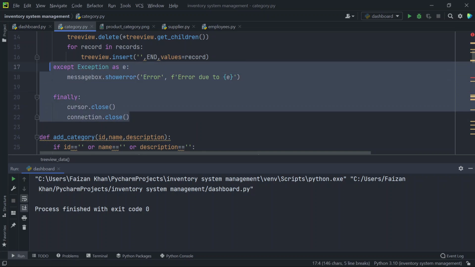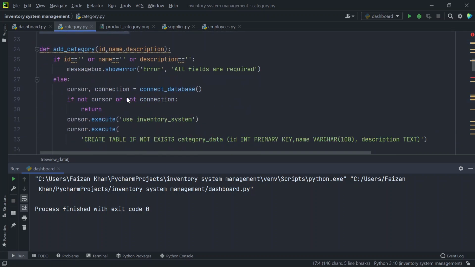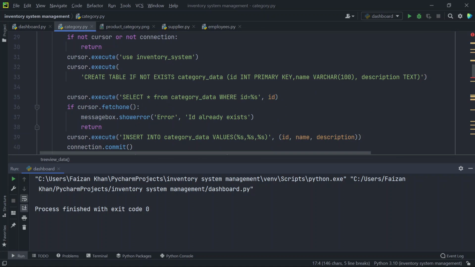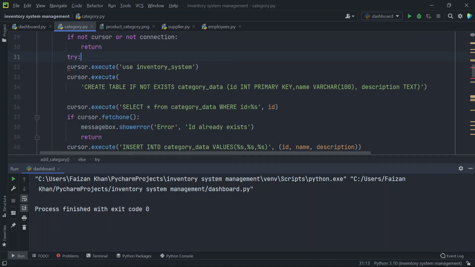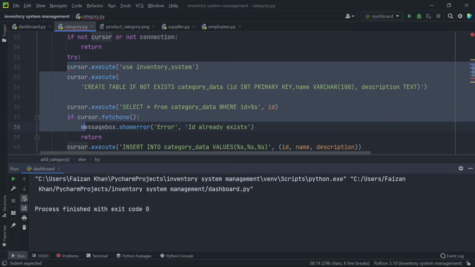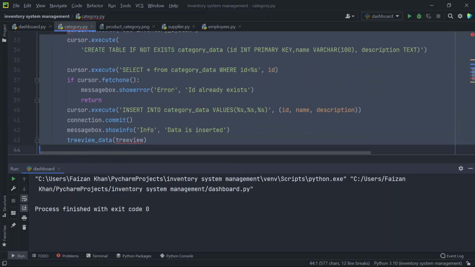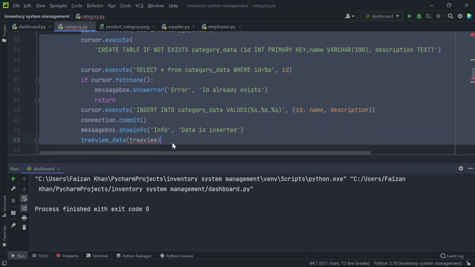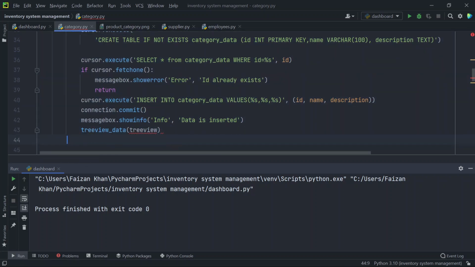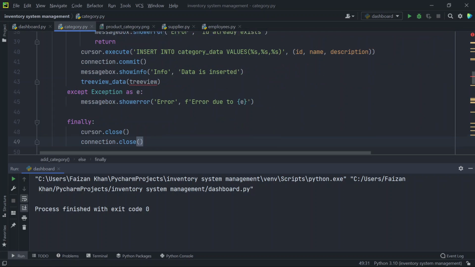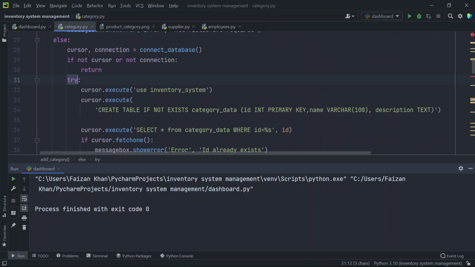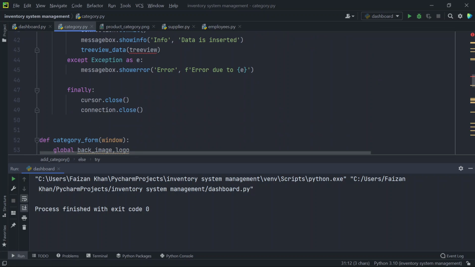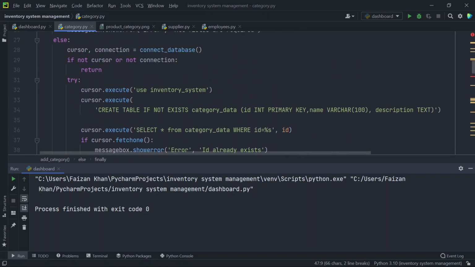So I'll just copy this code from here, and let me just add a try block here. I'll provide indentation, and here we'll paste it like this. Okay, so if there is any kind of exception, then we'll display this error message box, and finally we'll close the connection and the cursor. I hope you are getting it.